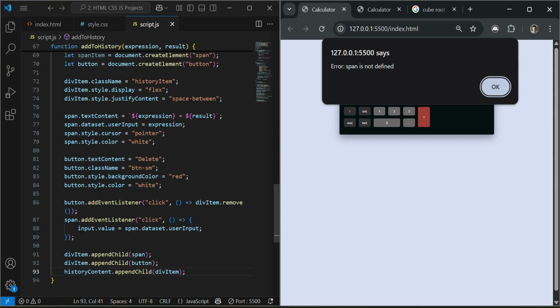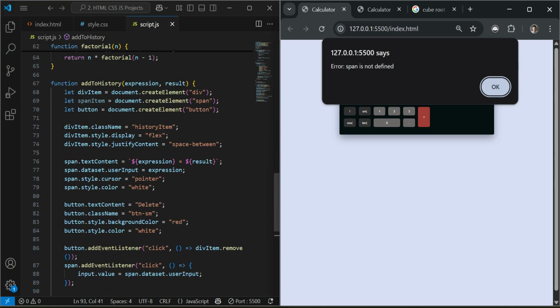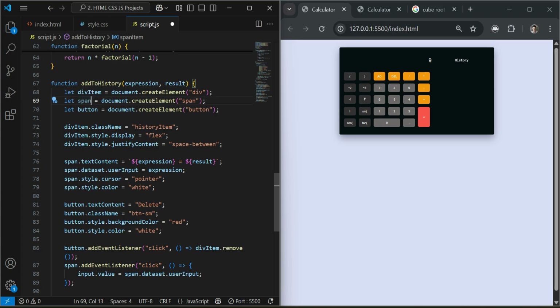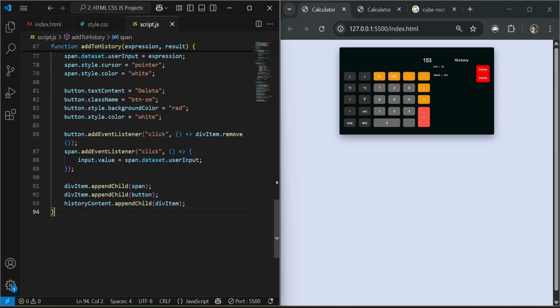Span is not defined, so why is it here? I just have to write span, not the span item. Now it should work. The all clear and delete are not working, so let's add functions to these.